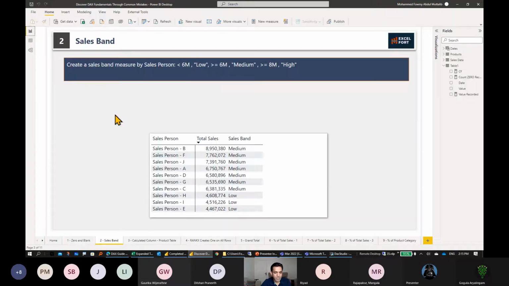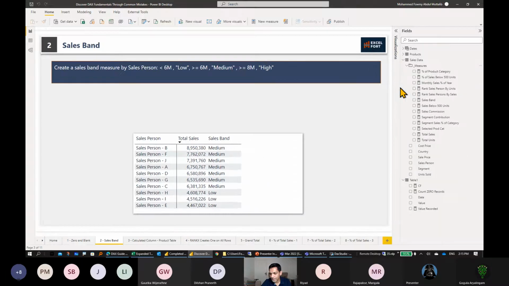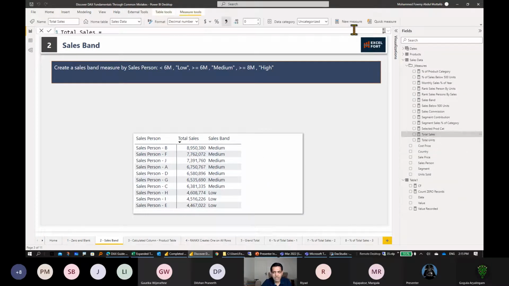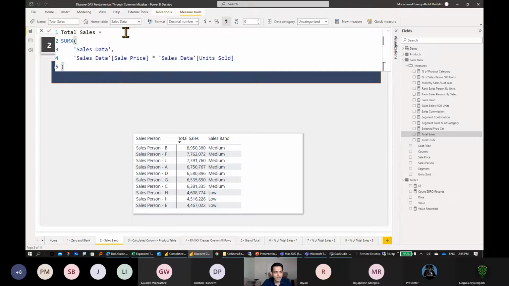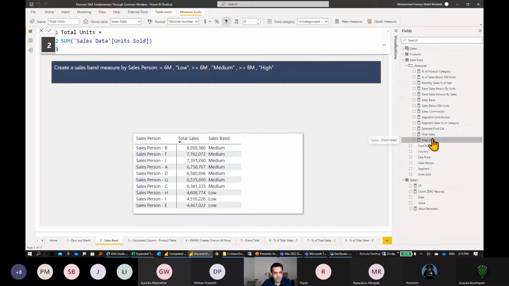I've created measures already to get the total sales and the total units. Let me show you that. So we start with these measures. I have price times units sold. I'm using SUMX to calculate the total sales and just the sum of my total units sold. Okay, now let's go back to example number 2.